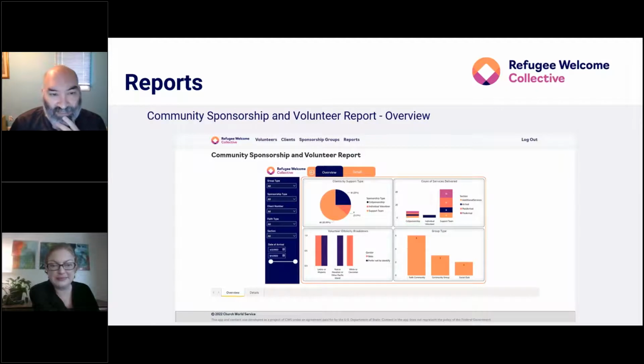So this is what it looks like. This is the community sponsorship and volunteer report overview. It is the overview tab, and it's got some pretty cool charts, some pie charts and bar graphs, that show you how many services were provided, what kind of services were provided, or services based on whether it was from a co-sponsor group or a support team or individual volunteers, things like that. And again, it's filterable by that left side. When you get into it, you can really play with it and see. And then go to the next one.